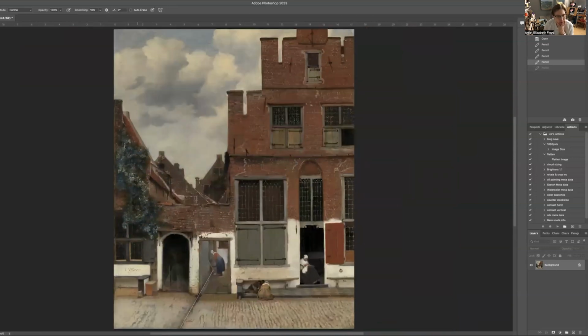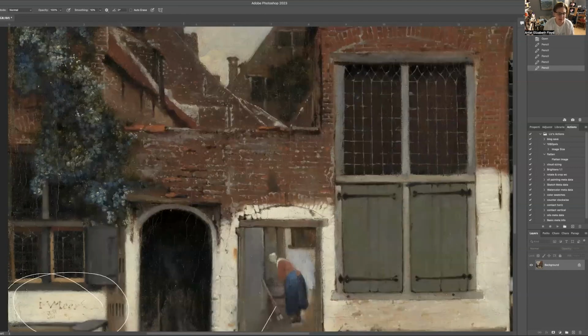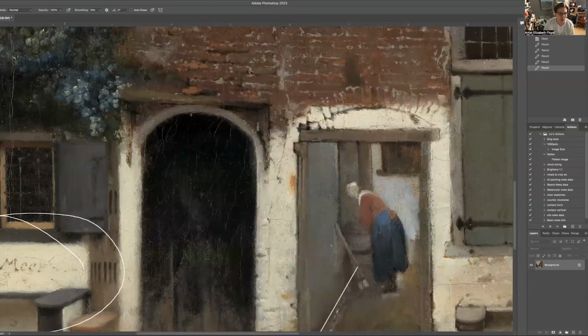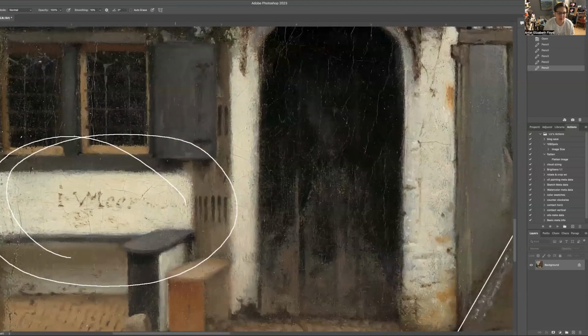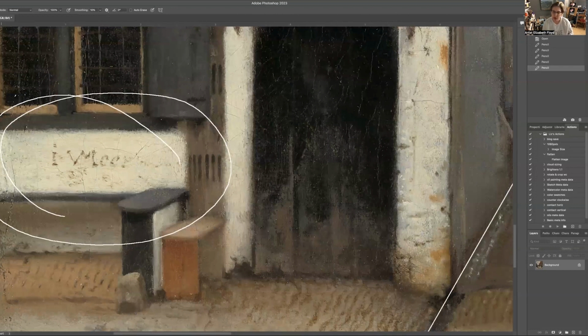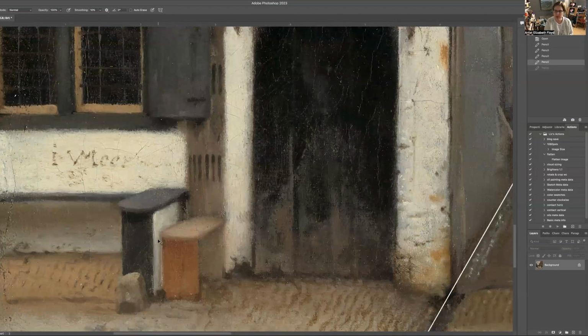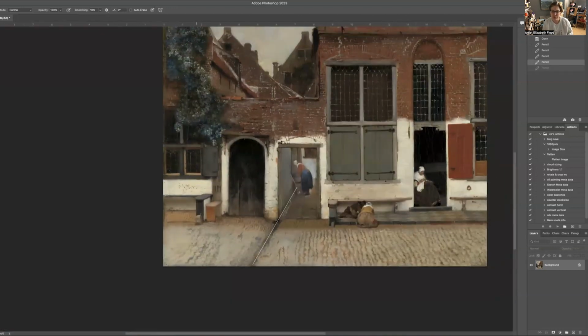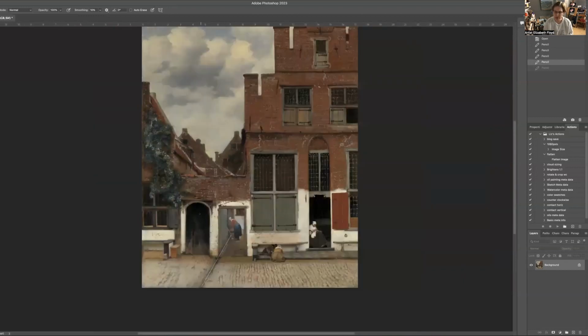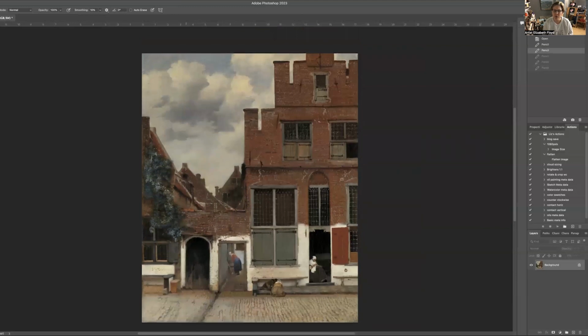And I love also how he signed the painting. Let's look at that. This is a painting that's just a fun one to enjoy. But I also want to look really quickly at the value range of this painting.